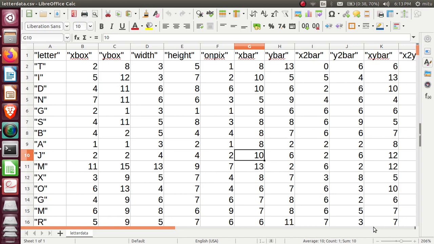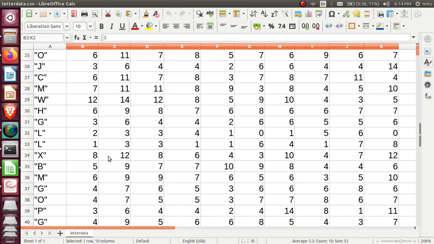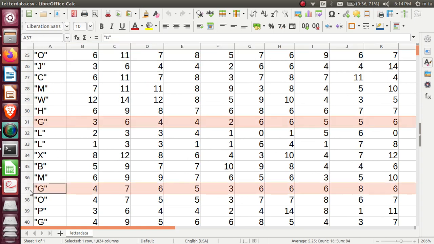Check this. This data set is available with me. When I scan a letter, its properties from the OCR software are recorded. These are the properties: X box, Y box, width, height, on peaks, X bar, Y bar, and many more. For a particular letter, many rows are there. Maybe the letters are duplicated. See, this is G, and this is also G, and this is also G. So different things are there.